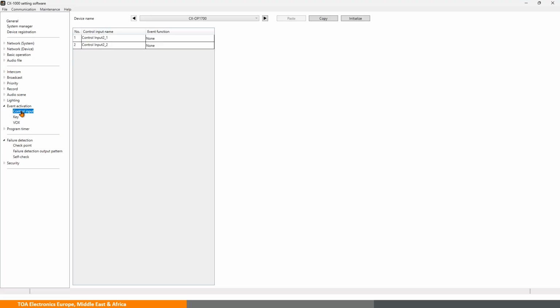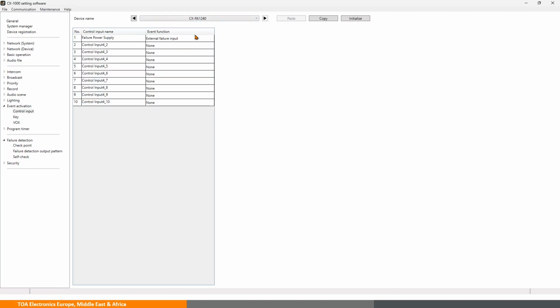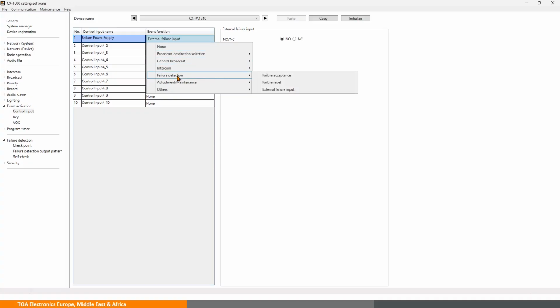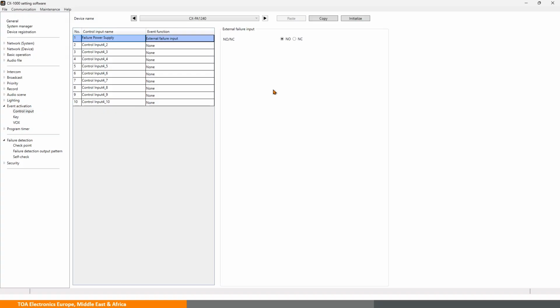Now we want to take care of the analog control connections to external systems. First of all, we want to integrate an external failure input. We go to Event Activation, Control Input, and select, for example, our amplifier. Imagine we have a backup power supply that can trigger a fault output if it has a failure. We rename the control input for visibility reasons and select the external failure input. In our example, we leave it on normally open.